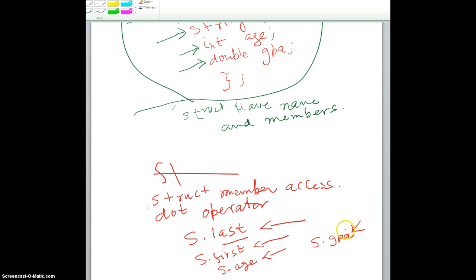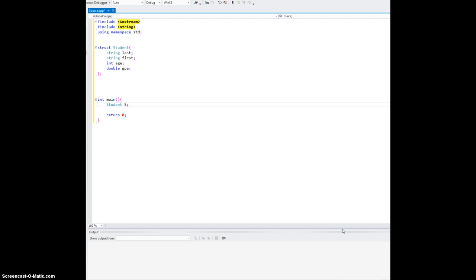So let's go to Visual Studio and do all this over there. At this line, nothing is there in the struct. It's undefined values. So we do s dot last and set the last name to some value. Let's say Doe. Then I do s dot first and set that to, let's say the first name is John. And then I say s dot age equal to, let's say 30, and s dot GPA equal to, let's say 3.4. As soon as I do that, the members have been populated.